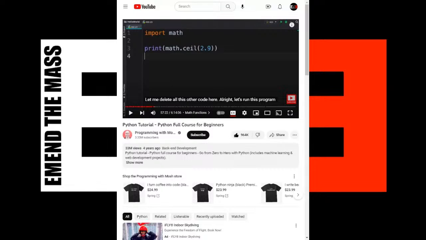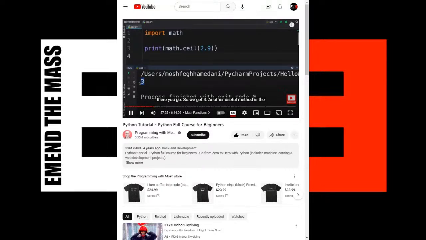Print math dot ceil 2.9. Run that. Oh, okay, cool. Let's run this program. There you go. So we get 3.